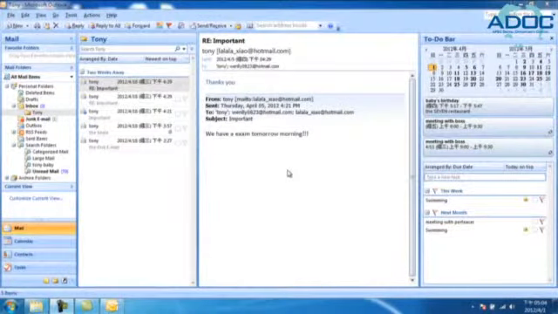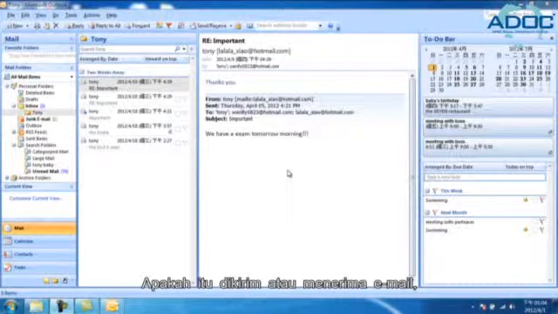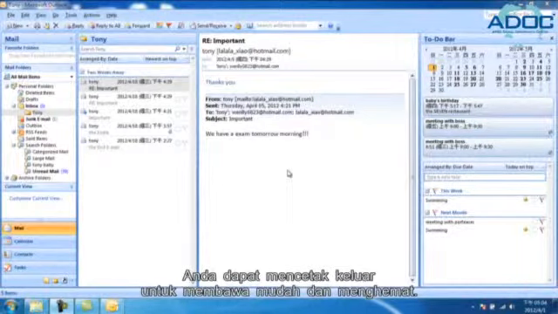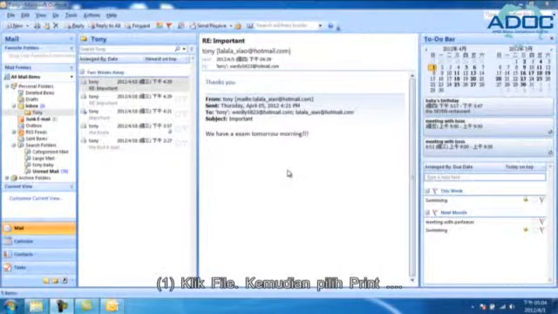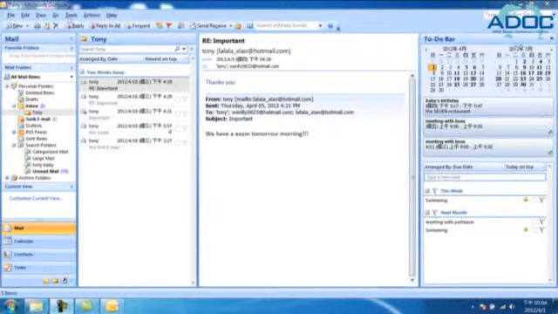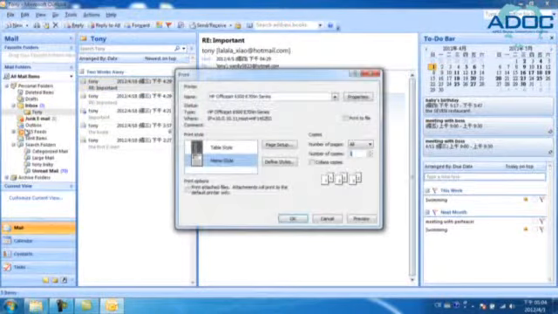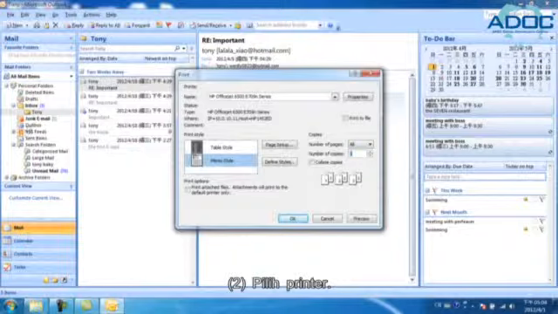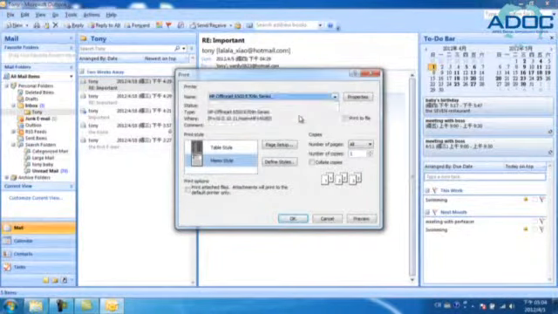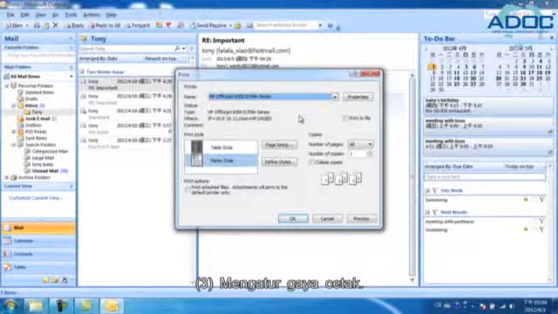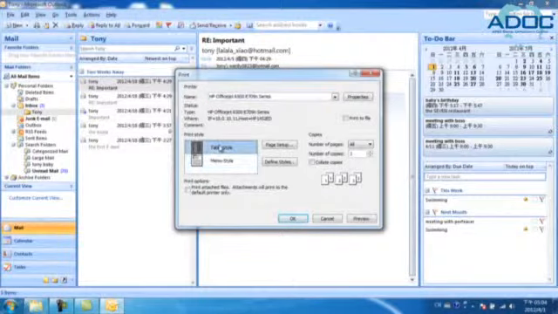Print the mail. Whether it is sent or received mail, you can print it out for easy carrying and saving. Click the file, then select Print. Select the printer. Set the print style.